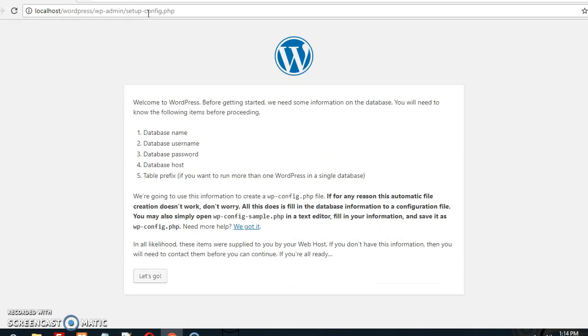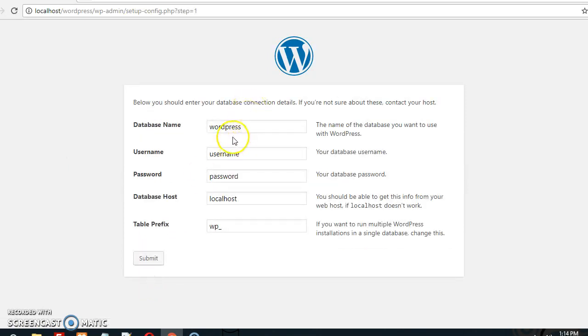Right now it's asking for setup configurations. So let's go. Here it is asking database name, username, password, database host, and table prefix. Table prefix means that whatever tables are created in the database of our WordPress, it will add a prefix, wp dash, or whatever prefix we want to add. Suppose here I am going to add fa as my prefix.